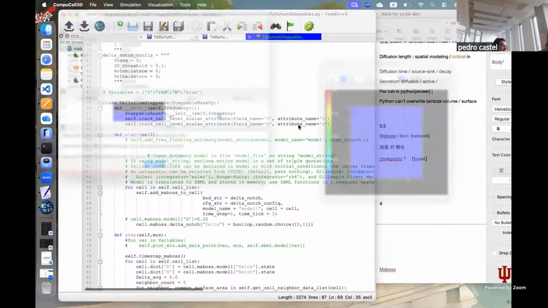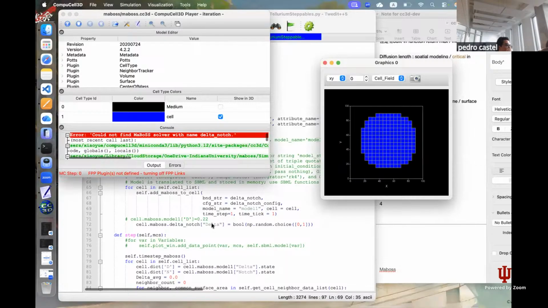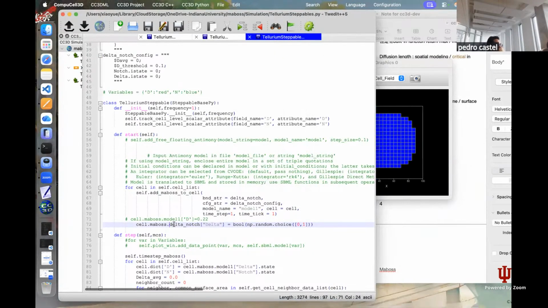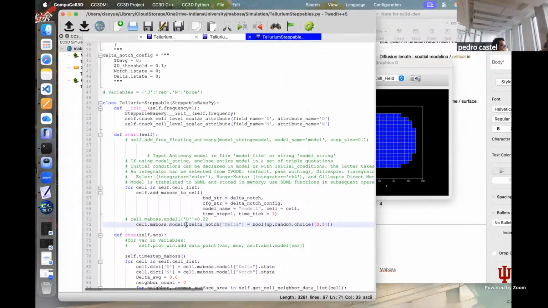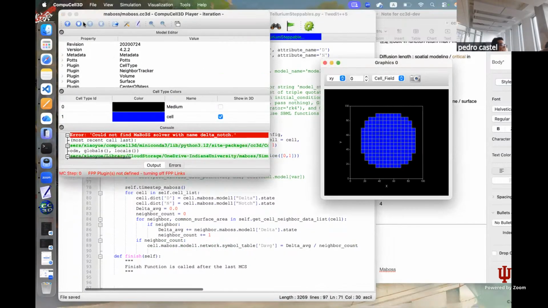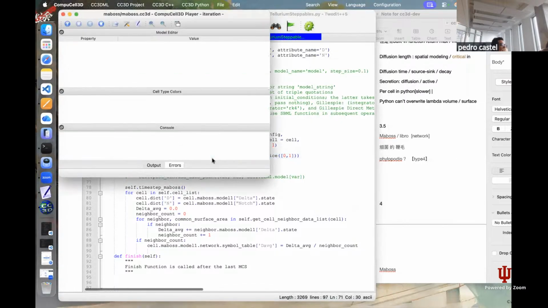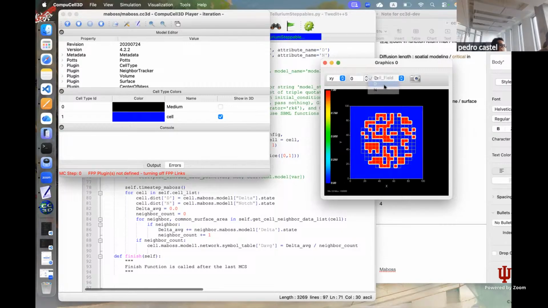Oh, this is correct. Could not find delta, oh, I didn't add the model, model one. No, delete delta notch. The name of your model. All right, now it's randomized.